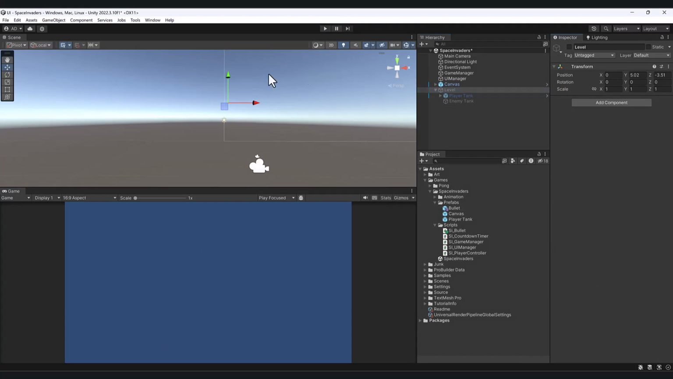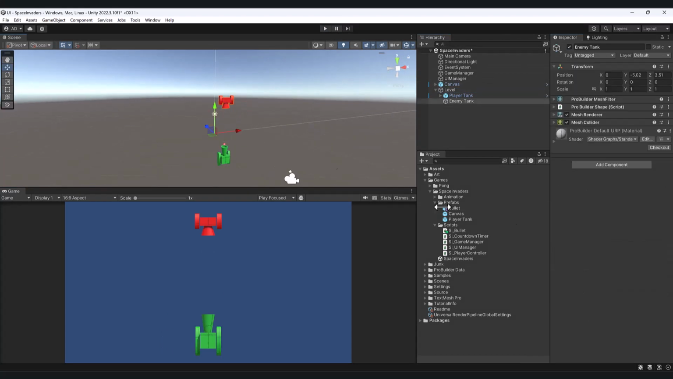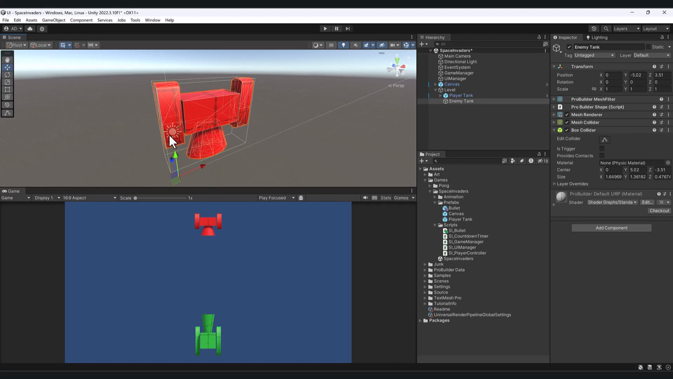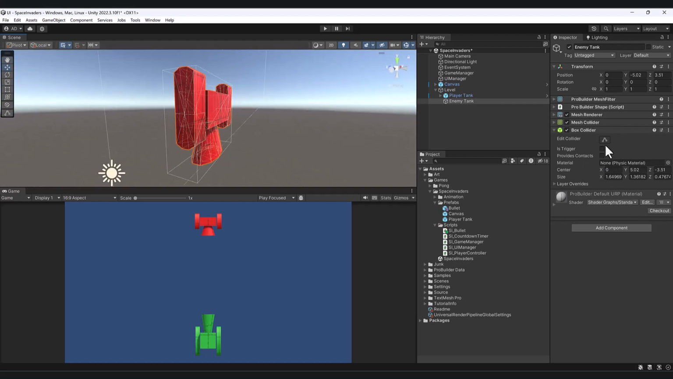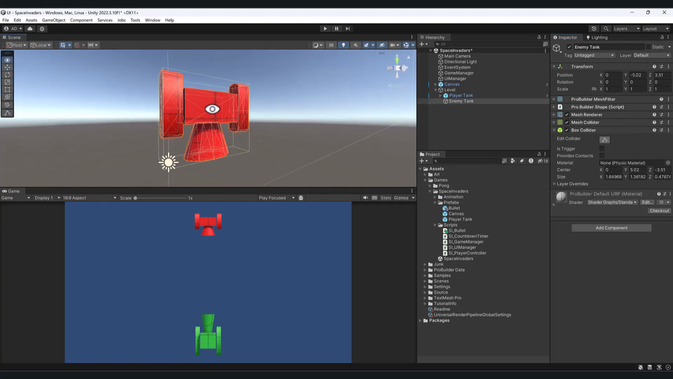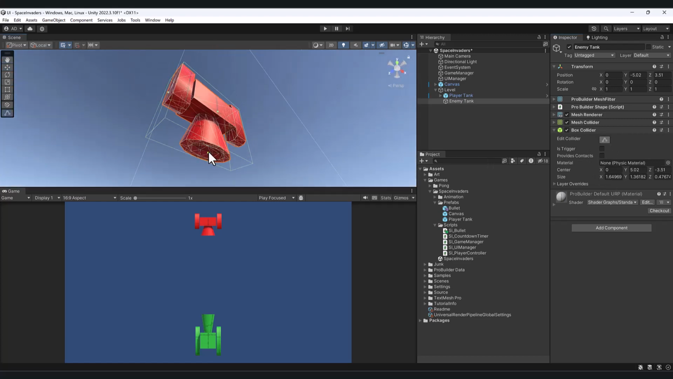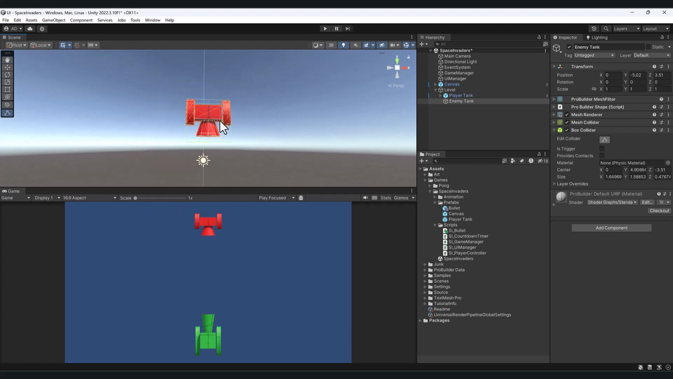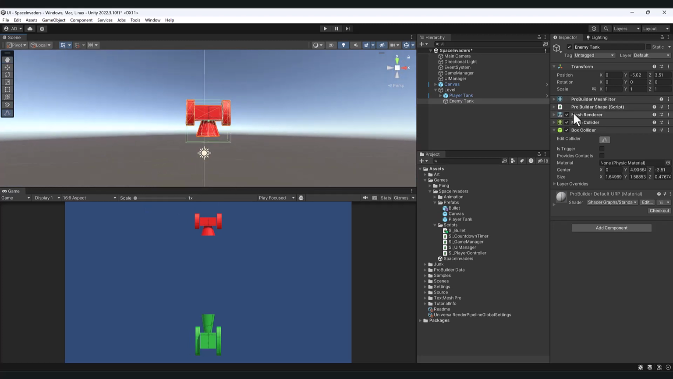So let's turn this on. With our enemy tank selected, let's go ahead and add another component, and we're just going to add a box. I'm going to hit F to focus on this. And I'm just going to make this box a little bit in front of our tank. So something like this, just slightly, so that when the bullet enters it, it blows it up.